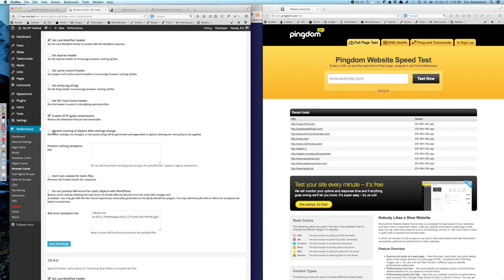If you check this box that says prevent caching of objects after a setting change, W3 Total Cache will add a query string to stuff. So I don't encourage that unless you know what you're doing. And there are some other settings here too.